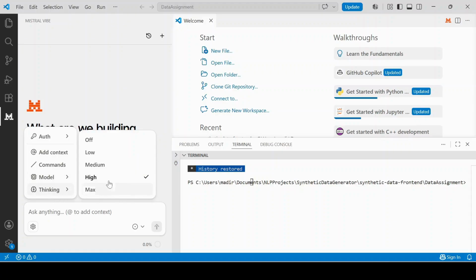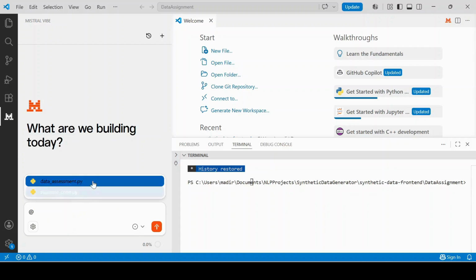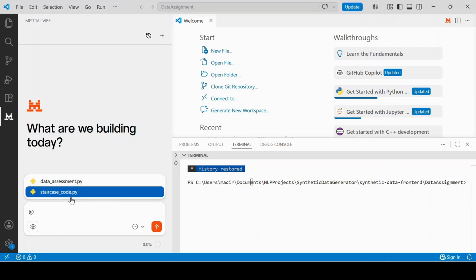And this is the thinking, so the different levels of thinking. I think the higher the level of thinking you use, the more it consumes tokens, but if that is what you want, you can just use that. And this is the context, so you can add files. There are only 2 files in this project currently, so this is how you add the files.